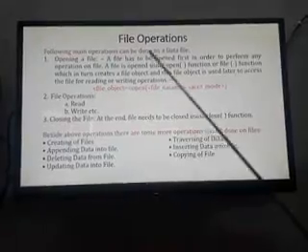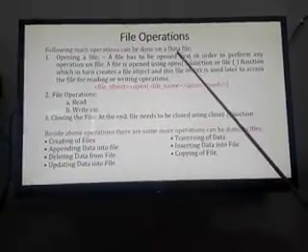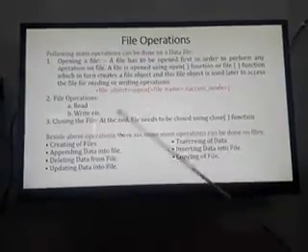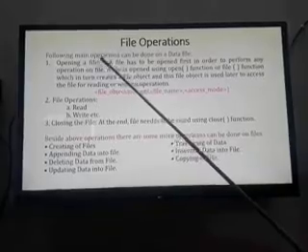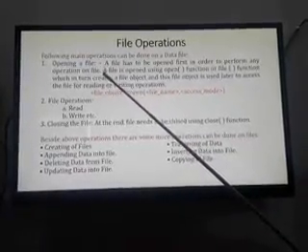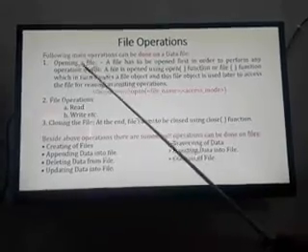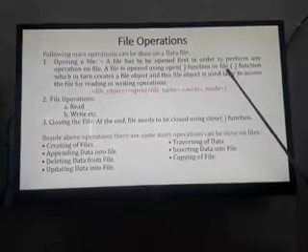While handling a file, we can perform the following operations. First is opening a file. When we have to write the data, we have to open it. When we have to read a file, we have to open it. The first operation is opening a file, and this is done with the help of the open function or file function.